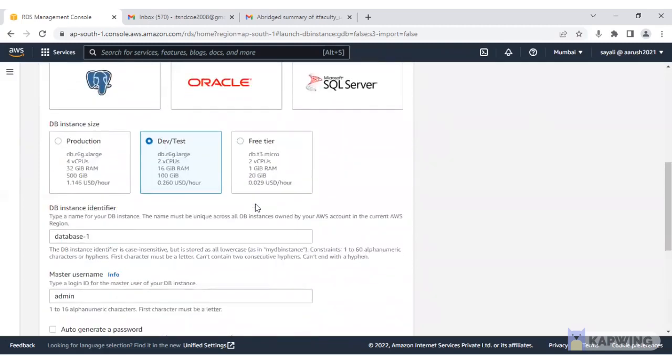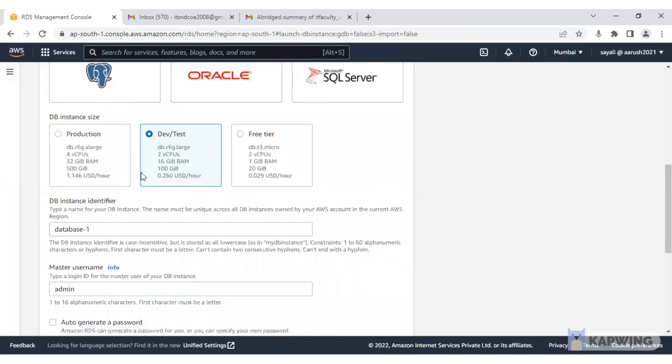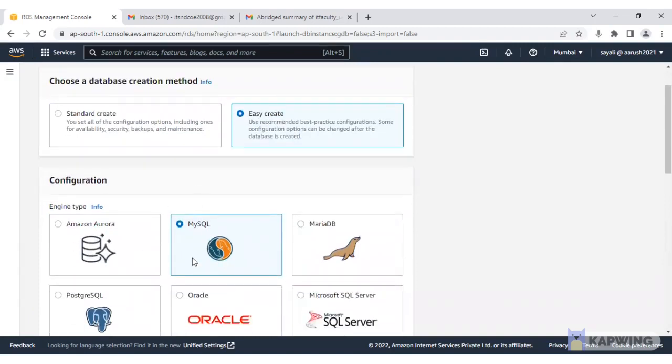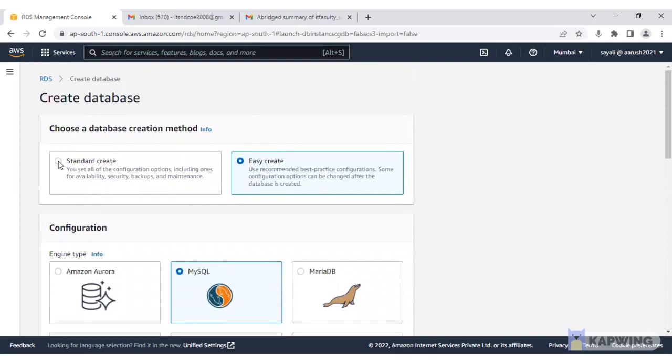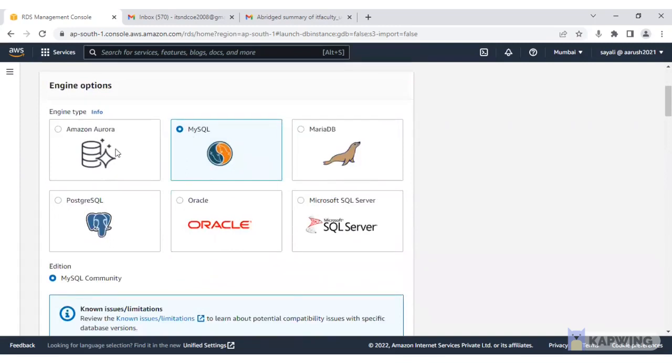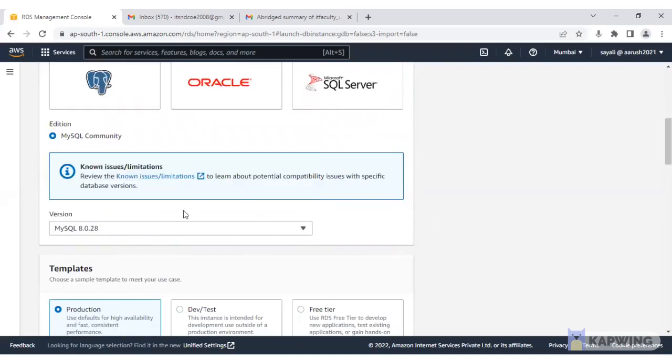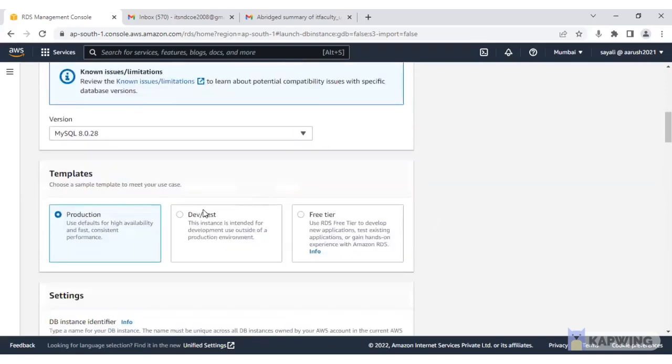Then there are 3 types of database instance. But before that, we'll go for standard create. What is there in standard create? The engine options are Amazon Aurora, MariaDB, MySQL, PostgreSQL, Oracle, Microsoft SQL. We have selected MySQL. Then version, there are different versions. By default it is 8.0.28.